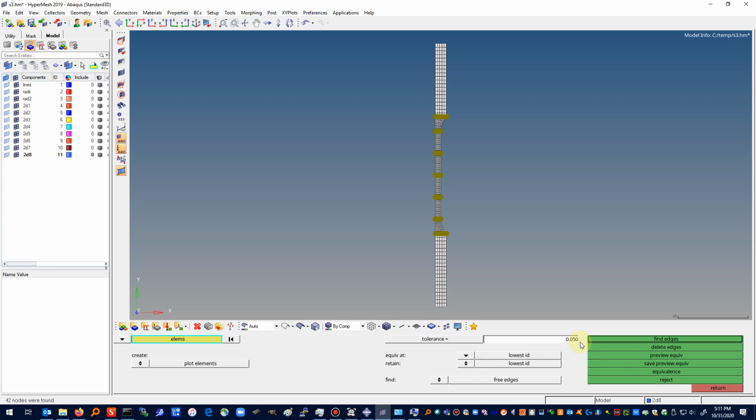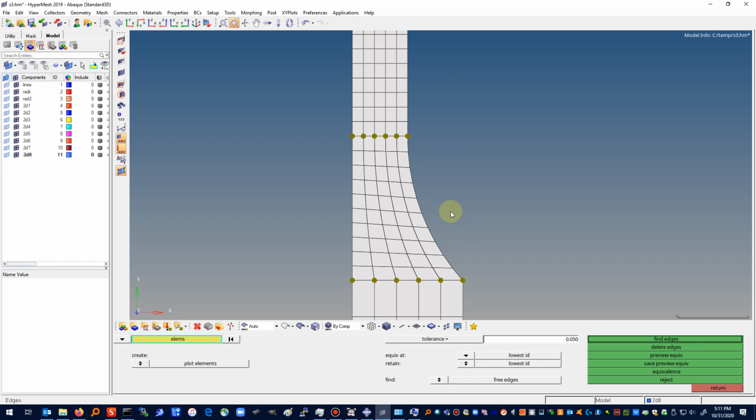Now I set my tolerance to 0.05 millimeters. Let's make sure we have a good value here. If you have a value that's too small, say 0.001, oh, they're pretty tight. Let's go 0.1. You could run into some trouble, and if things don't line up quite right, there may be some issues. But either one looks pretty good to me.